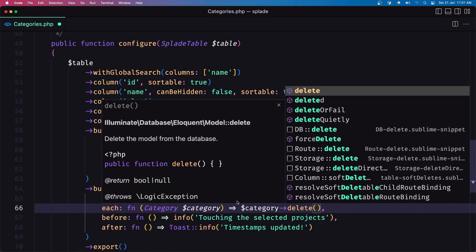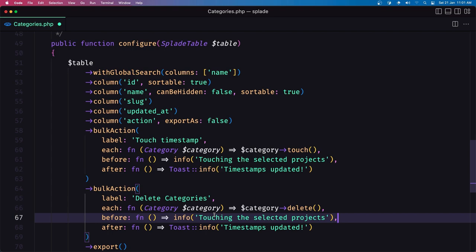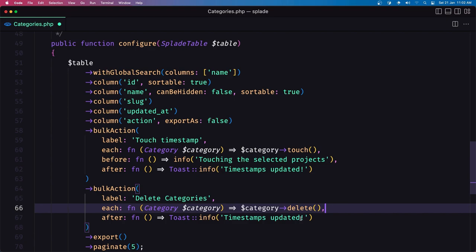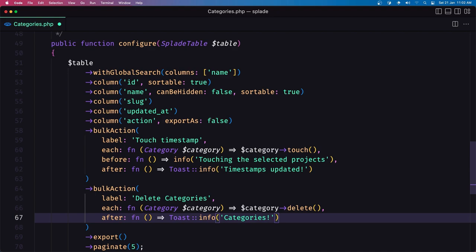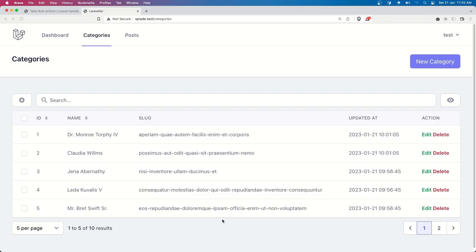And I'm going to say info, let's remove this info, I don't want this. Just here I'm going to say categories deleted. And let's come here and refresh.